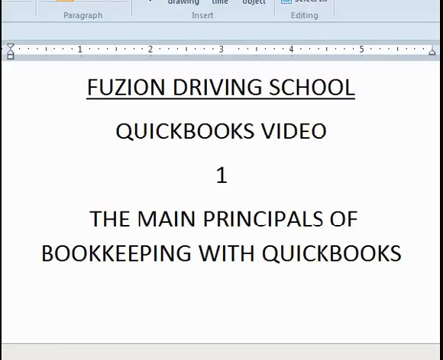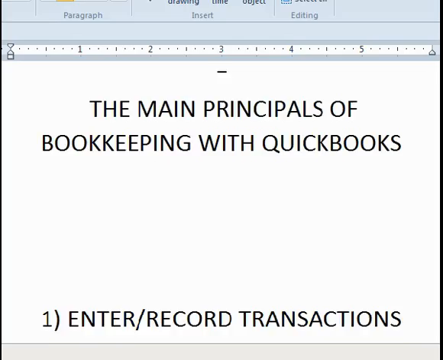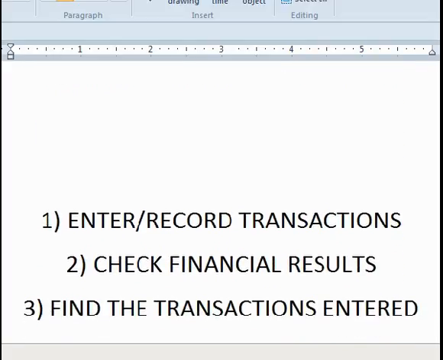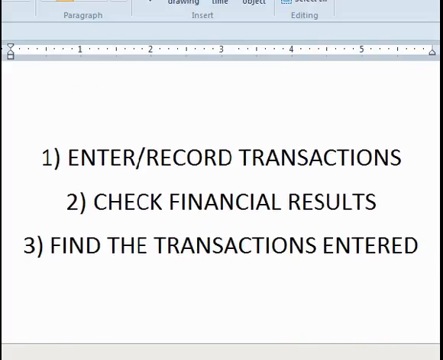There are three main principles of keeping books and records in QuickBooks. QuickBooks allows you to enter and record transactions, check financial results, which are the results of the transactions you entered, and QuickBooks allows you to easily find and even change and fix or edit the transactions that have already been entered. Doing these three things is what the function of bookkeeping is in any business. And QuickBooks will help you do all three of these very easily.